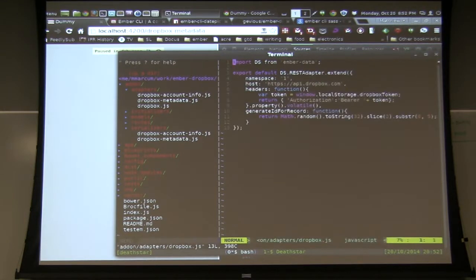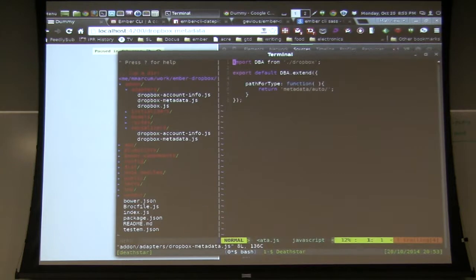So this is my base class right here. You can see I have my host, my headers, where I send the authorization token, and then the namespace. And then on top of that, it wants to tack on the model name, but Dropbox doesn't have good REST URLs. So for metadata, the model, this is the path. So you just have to override that.